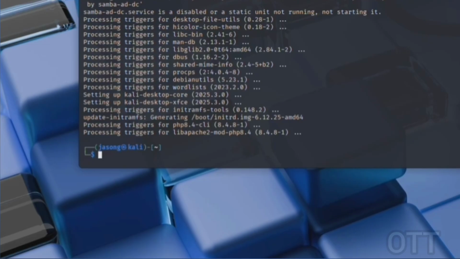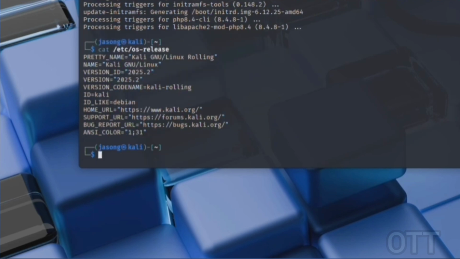Run the following command. cat /etc/os-release. Enter. As you can see, Kali Linux version 2025.2. If you want to see CPU and memory usage, run the following command.